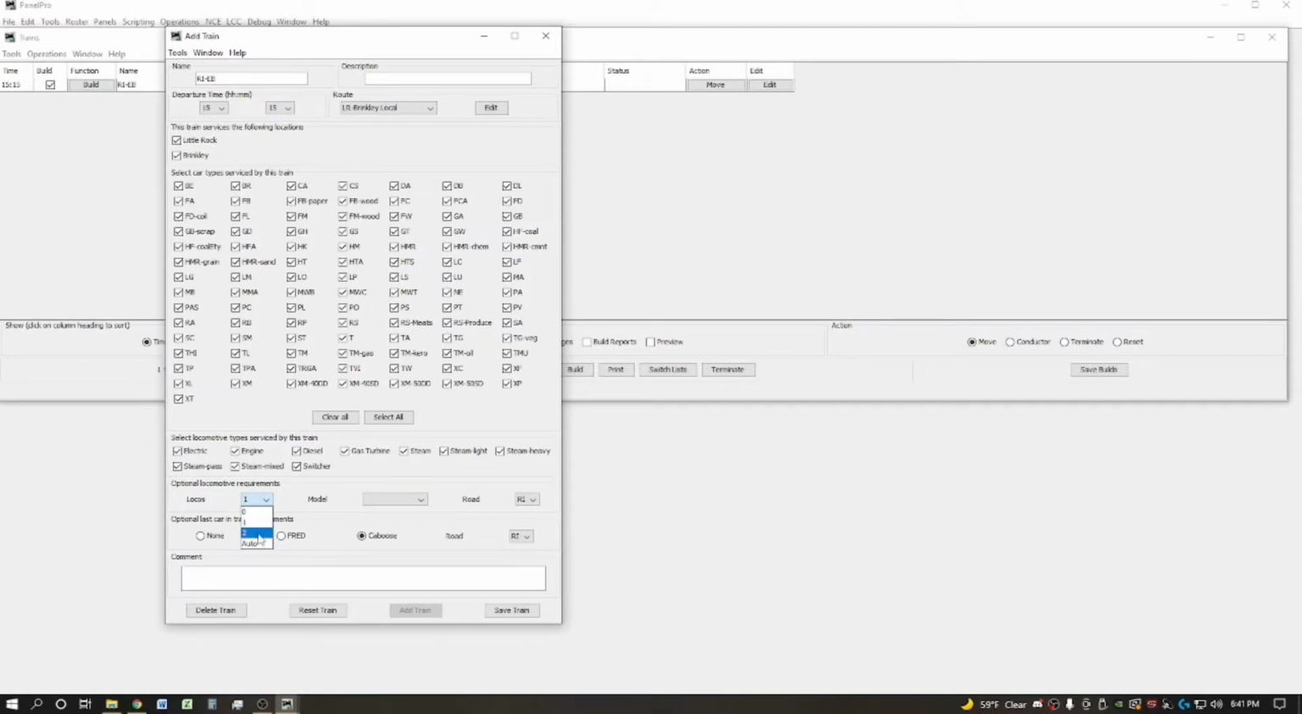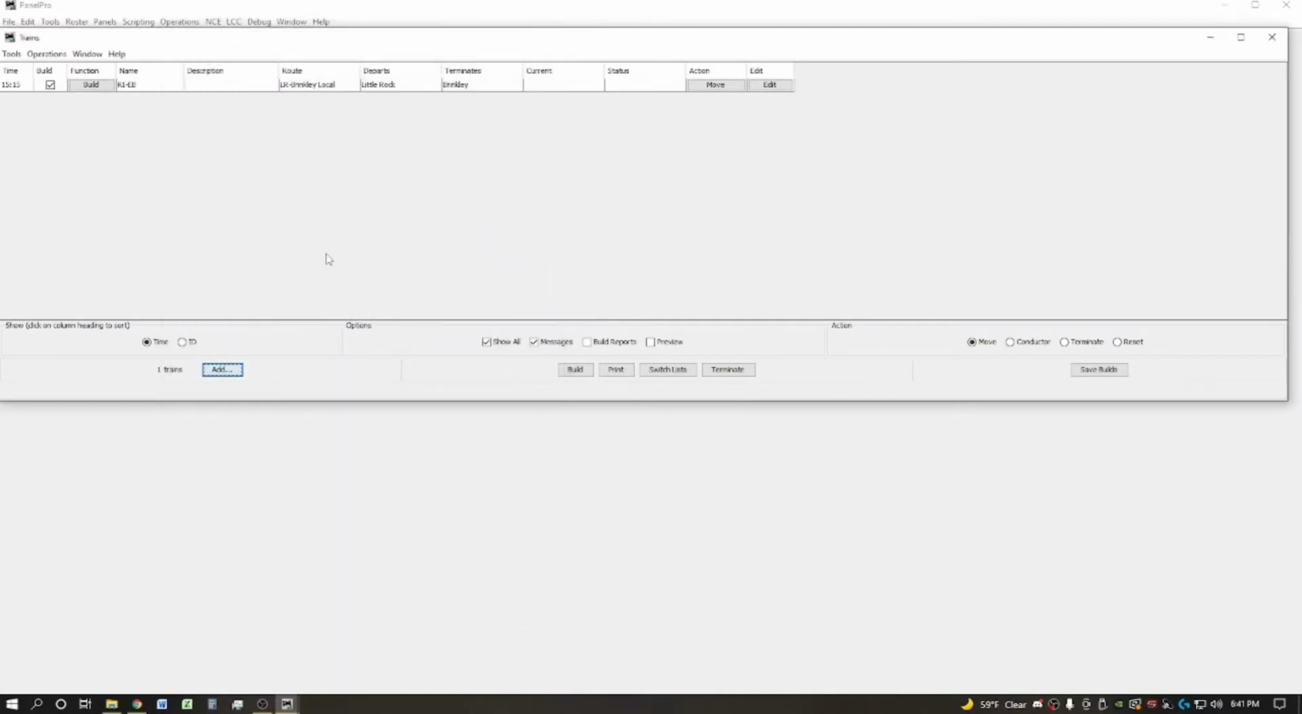Locomotives, you could make it two if you wanted to. That's going to be for a bigger train, but since we're only doing locals right now, that's all we need to do. And I'm not limiting anything because we have staging. So let's go ahead and save that train. There's our first train, the Rock Island eastbound.